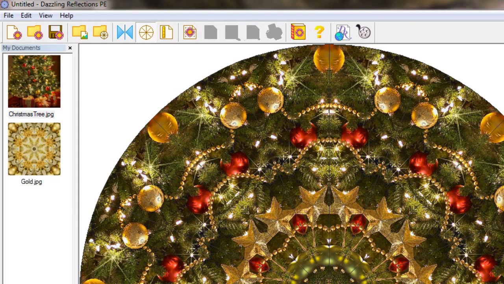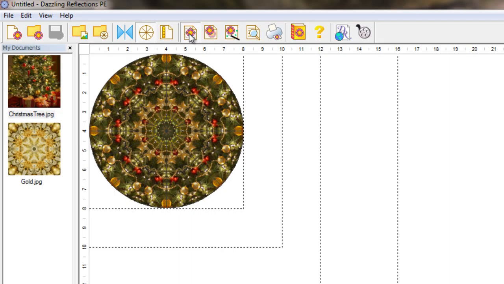To do that, go up to the printing screen. It's this icon right here. And we've got it set, it defaults to 8 inches, but as you know, you can resize this to any size you like. The formula to get the tree size that you want is print the kaleidoscope to twice the size of the finished tree.